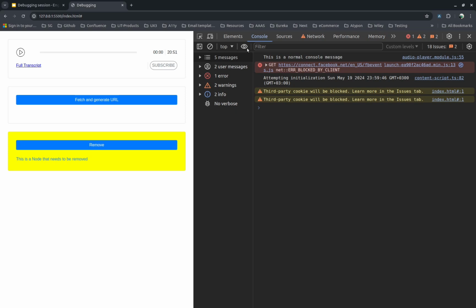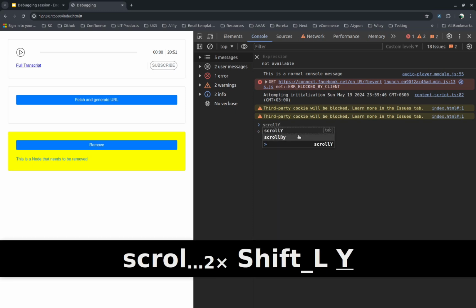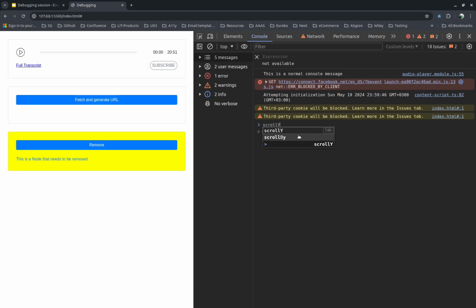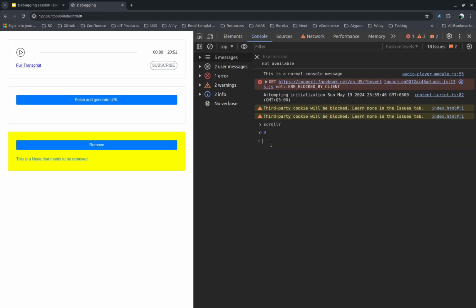Okay, so if we move to the right here, we have what is called a live expression. This option allows us to write an expression that gets listened to and printed for us instantly. So for example, if we are interested in seeing the value of the scrollY property of the window. If we type it here and then we hit enter, we can see that the value is 0, which is correct because we are not scrolling the page.